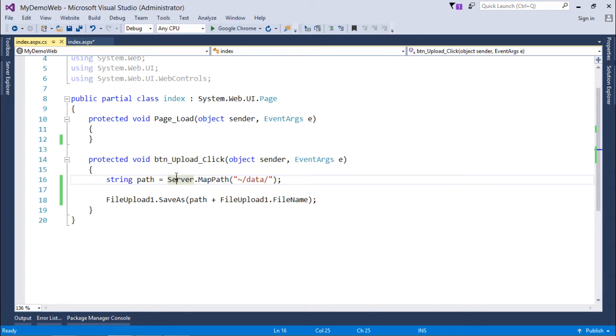In the previous videos we have already covered a few objects. Here I'm covering the Server object, the predefined object of ASP.NET, and inside that particular object Server I'll get the method called MapPath, inside which I have put the path called tilde, that is the root directory, and in the root directory we have the folder called data. And as soon as you click the button, this file upload will save the particular file in this particular path with the default file name. Means if you upload the file called abc.txt, it will save with the same name. If you want, you can change the name of the file while uploading that.